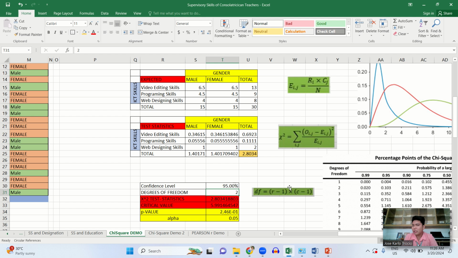Why is it 2? This time we have another degrees of freedom formula. It is the number of rows. How many rows? We have 1, 2, 3. Minus 1. Number of rows minus 1: 3 minus 1, that is 2. Times number of columns. How many columns? There are 2, minus 1, 1. So 2 times 1, that is 2. That is how you use the degrees of freedom. Again, number of rows minus 1 times number of columns minus 1.